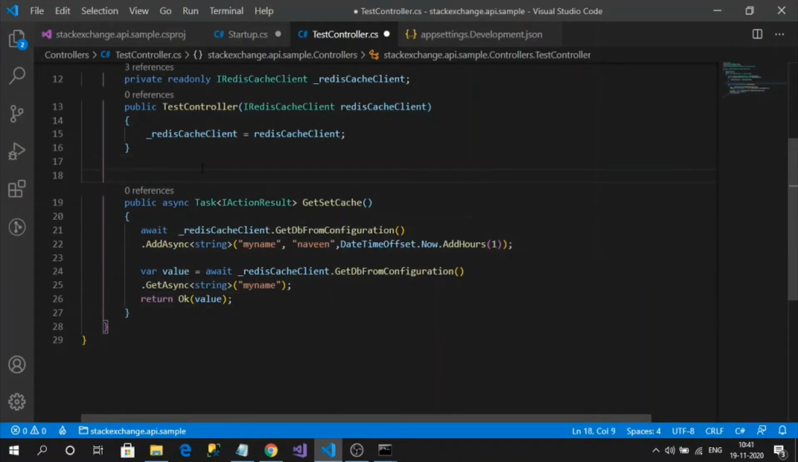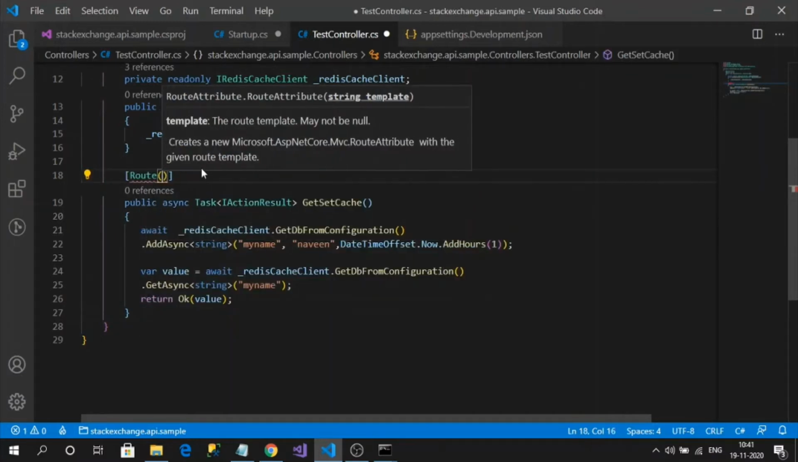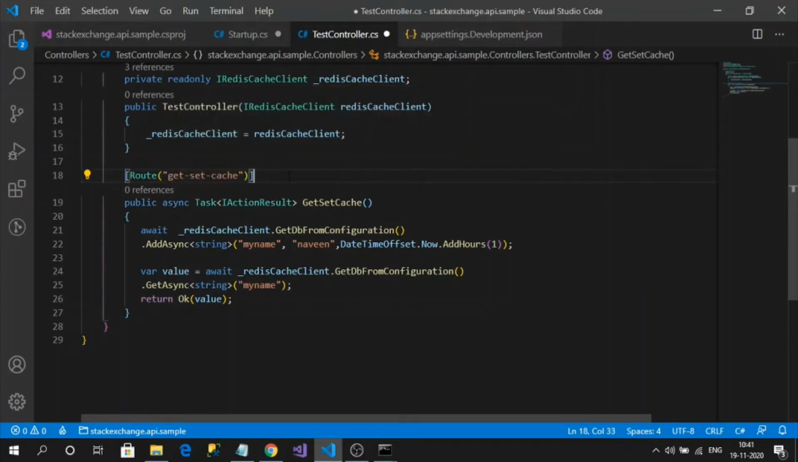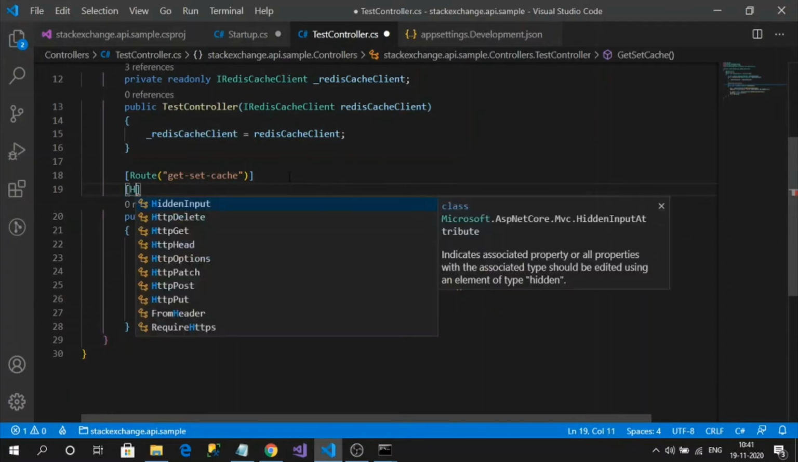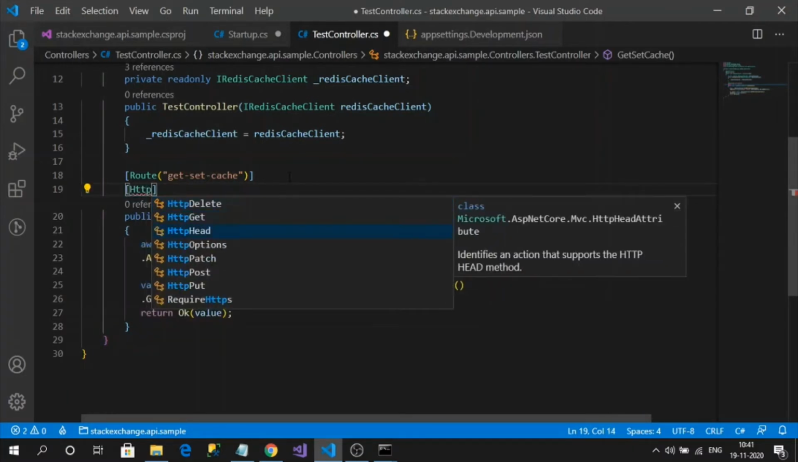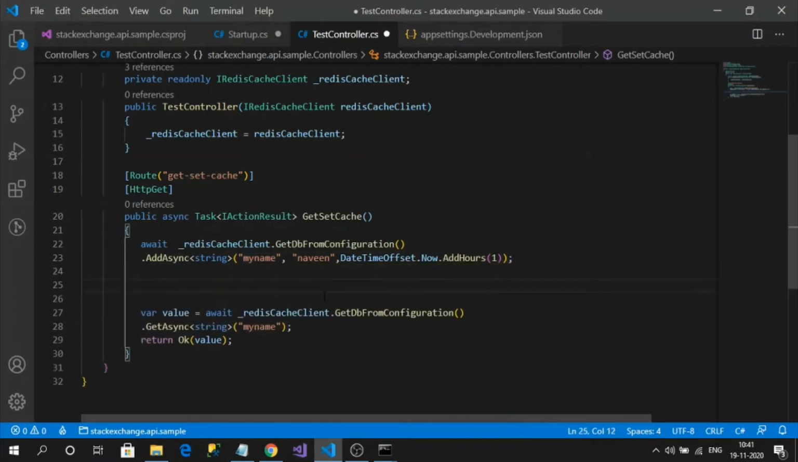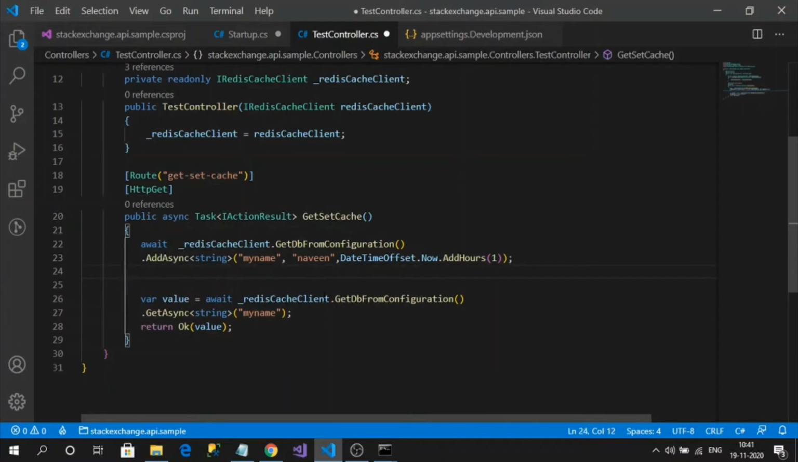Let's configure the route also. Name the route get set caching. Define the attribute, action method type Get. That's it. We have completed this. Here we are saving the data to the cache store and returning the data from the cache store. Okay, that I will explain later.